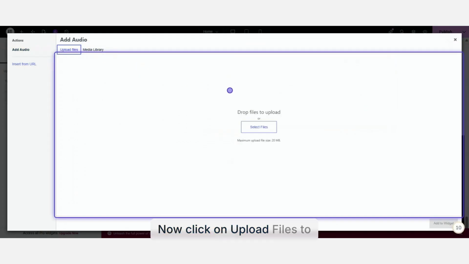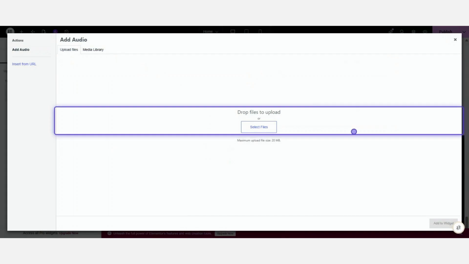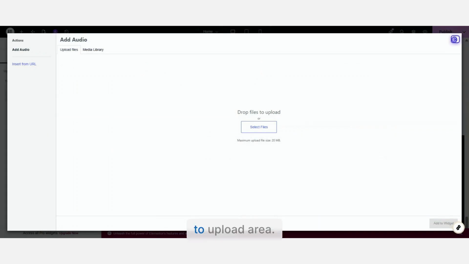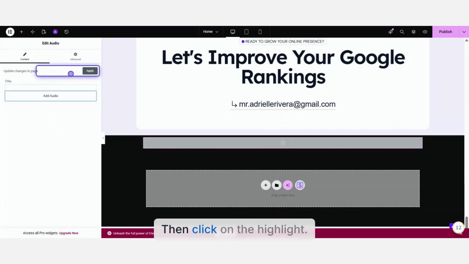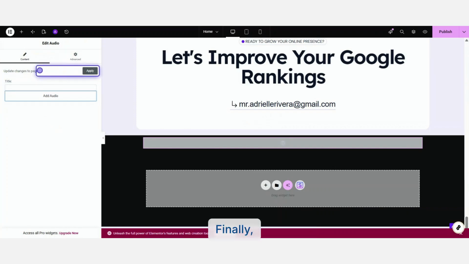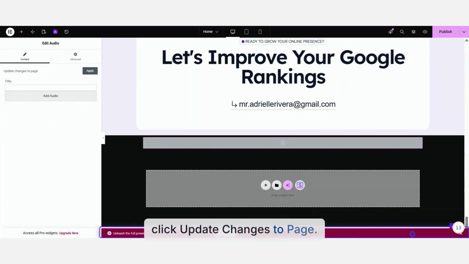Now click on Upload Files to add a new one. Then click on the Drop Files to Upload area. Then click on the highlight. Finally, click Update Changes to Page.